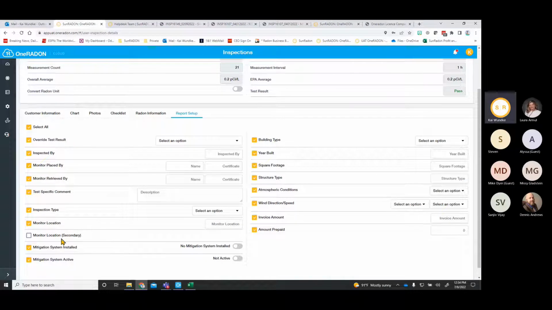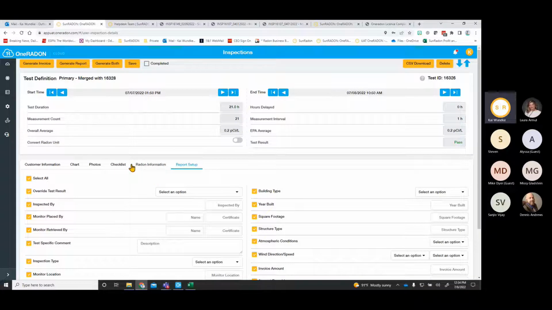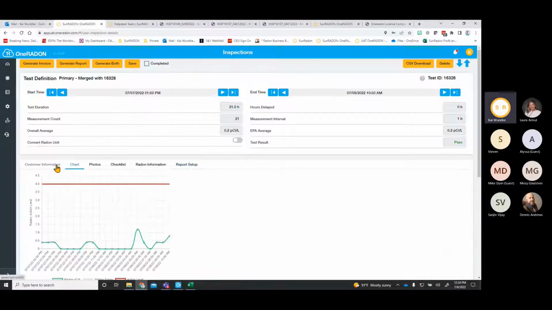I now have another monitor location. In this case, because I merged it with another monitor, I can put the second monitor location in here, okay? So, and if I do that and create a report, and yeah, one more thing. If I go back here, the merged has all these details. You see, you can generate everything just like a single report.